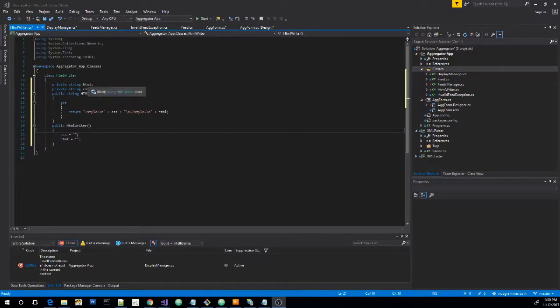So we've got an HTML variable and a CSS variable that are private. Then we've got an HTML property that will add the style tags for our CSS, and then concat the HTML as well and return it. And of course we have our initializer, or our constructor, that sets the CSS and HTML to a blank string.